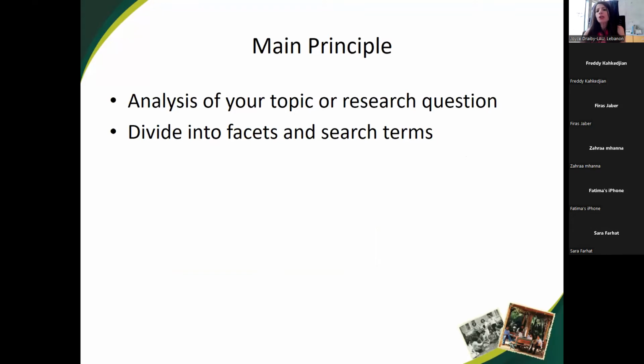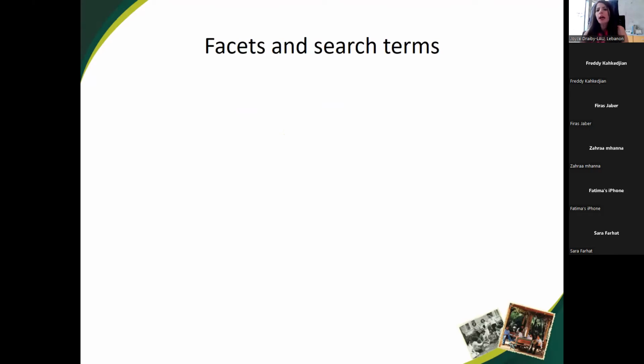We will use the search example regarding generating search terms and see how the topic may be captured by means of a building block search. The principle behind a building block search is that you analyze your topic or research question. This means that you divide your research topic or question into facets, which are then divided into search terms. Let's have a look at it.